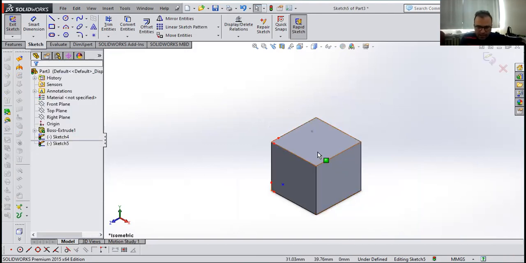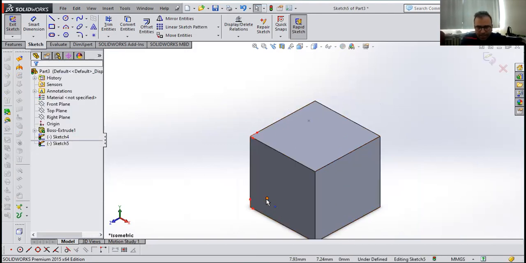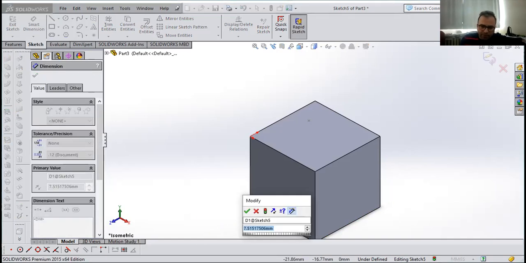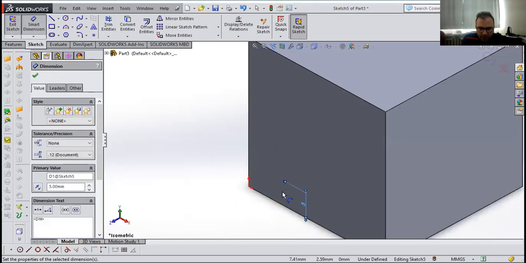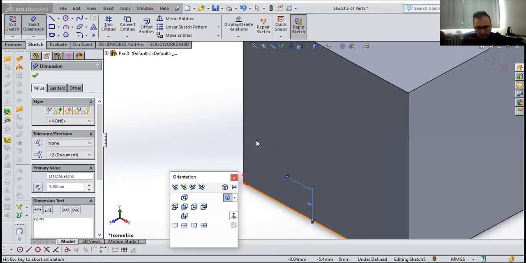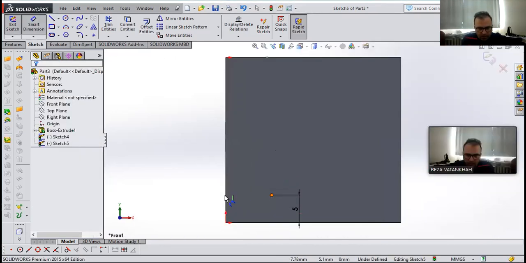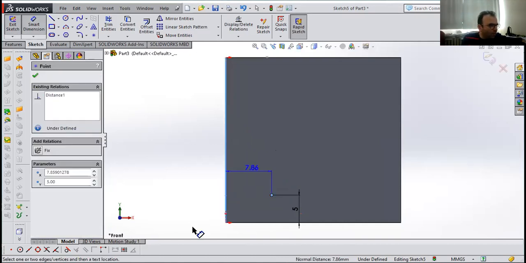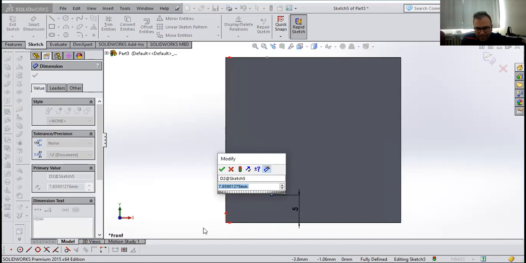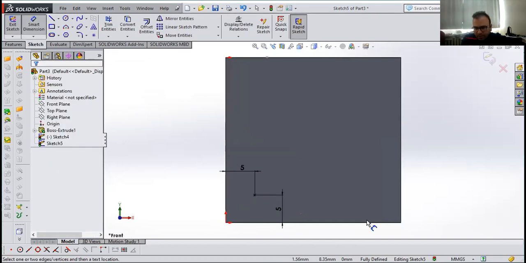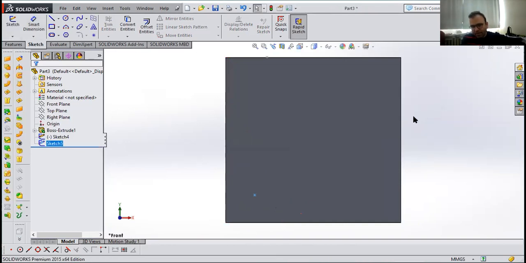Now, as you can see here, this sketch is blue. It means that it needs dimension. The dimension of this point is given on the paper as 5, and let me see it in a normal way. That one is 5. So the distance of this point from here to here is 5. Okay, let's confirm this sketch and then return back to the previous sketch.